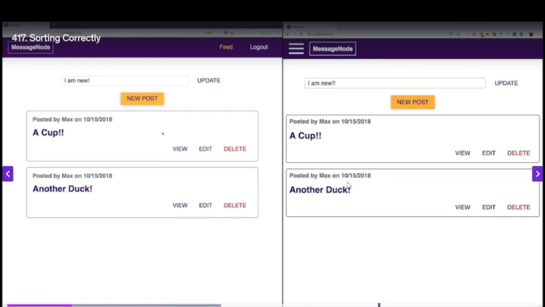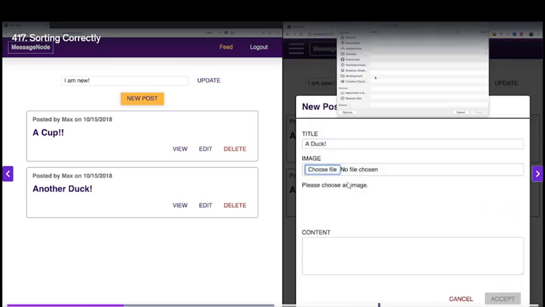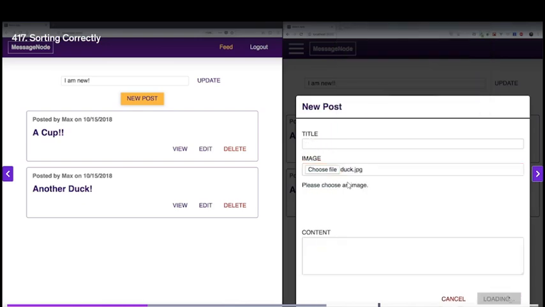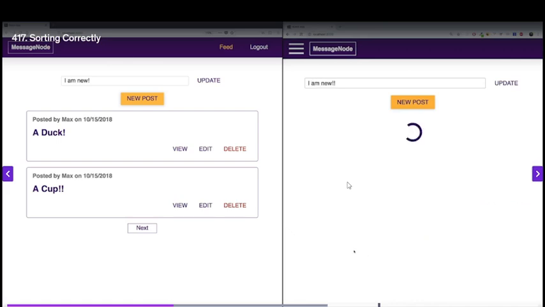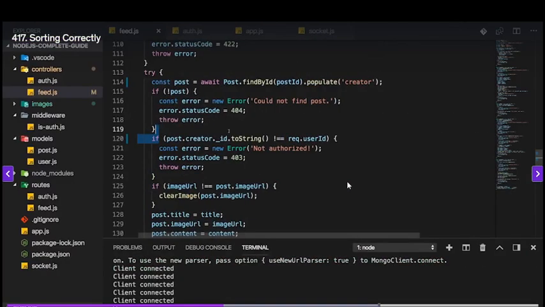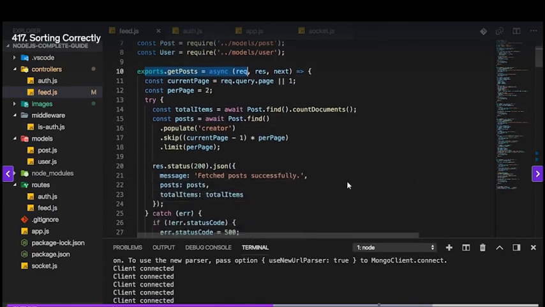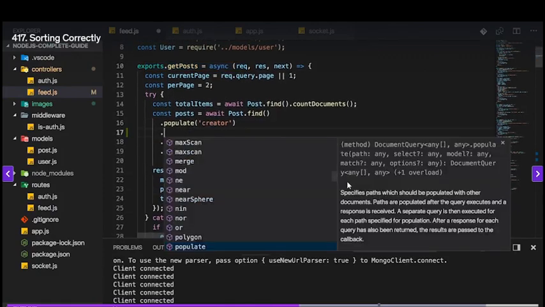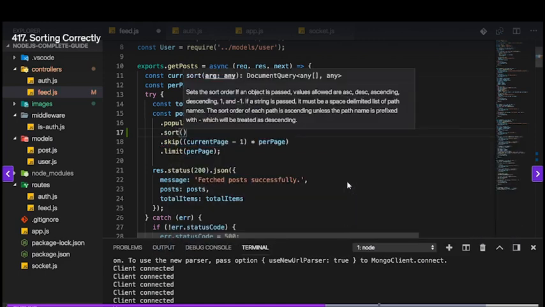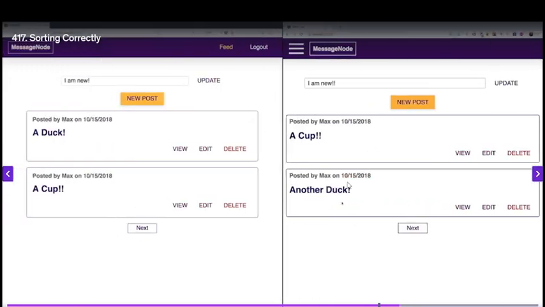There's one tiny thing you might be wondering about. If we create a new post, like a duck again, where I add the image and some content, it does show up at the top, but once I reload, it's actually at the bottom of the list. Well, this is simply due to how I sort on the backend. When I get all posts here in the feed controller, get posts, we simply have to sort by created at date in a descending way. And now by doing that, if I reload on the front end, our latest posts come first there too.